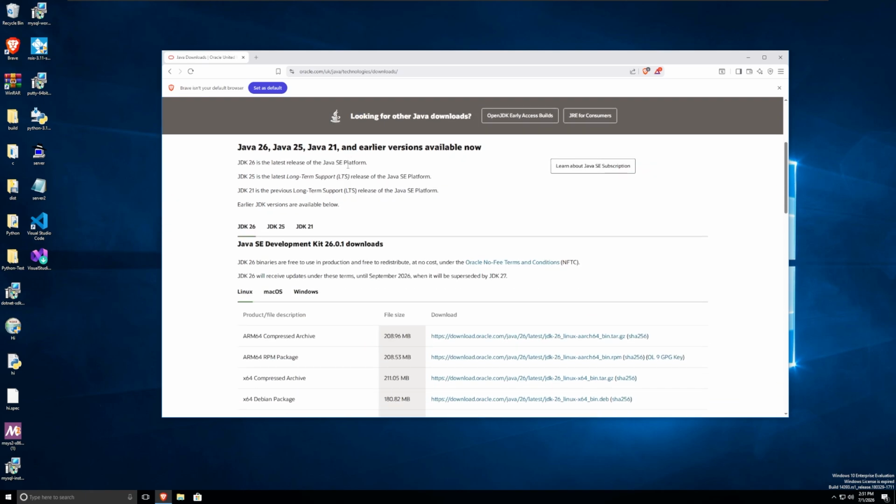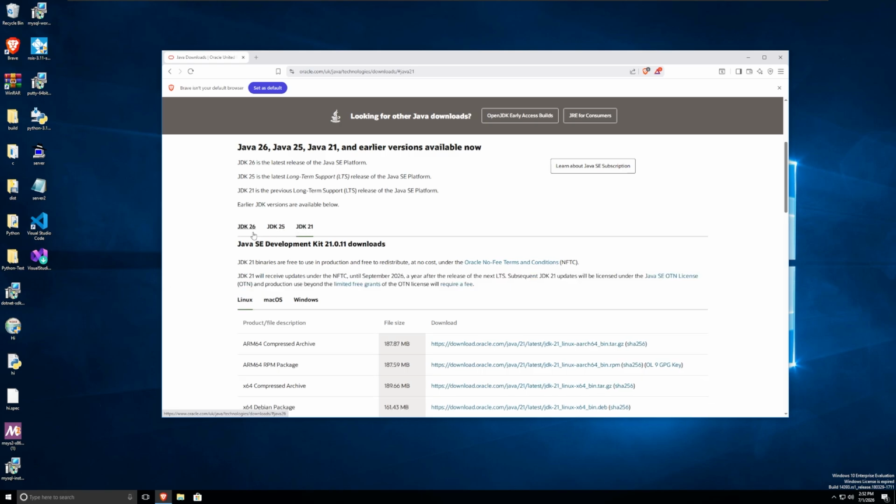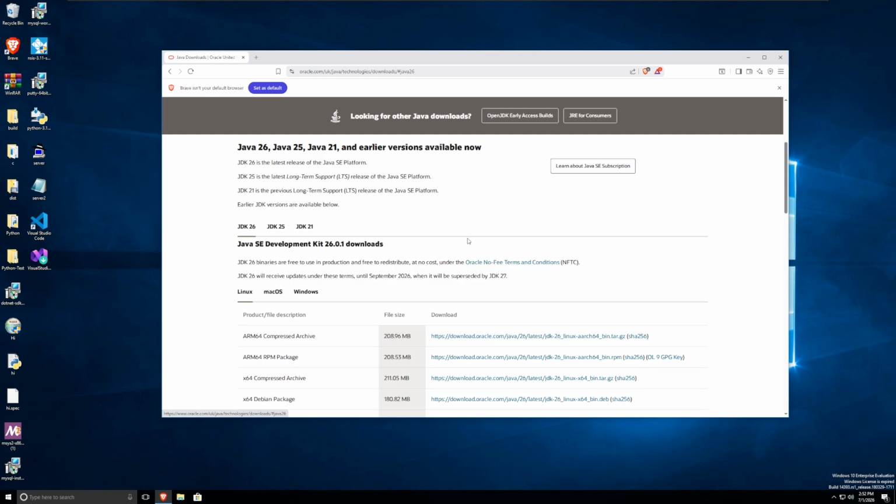Okay, go down below, and from here you have a lot of versions. I highly recommend downloading the latest one, which is JDK 26. However, I've had problems before and had to downgrade to JDK 25 or JDK 21. So if something is not working, just come to the website and download another file. But let's take the latest one.